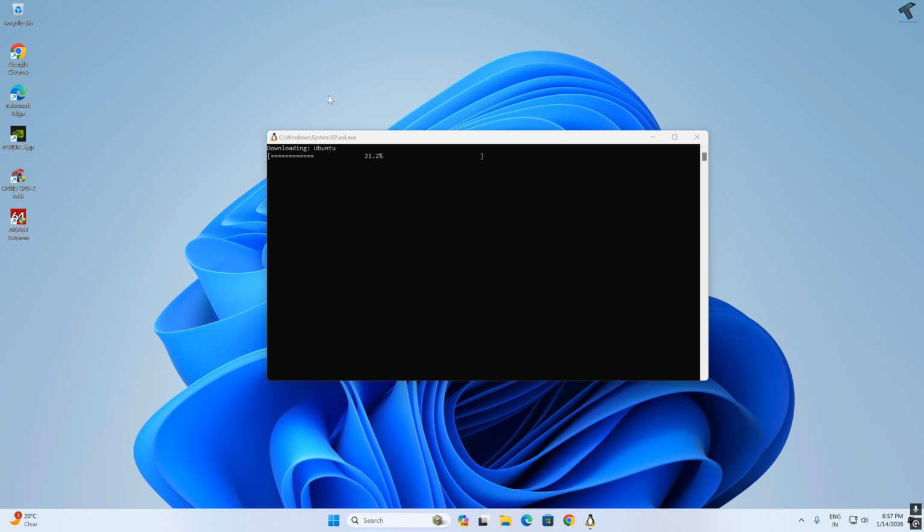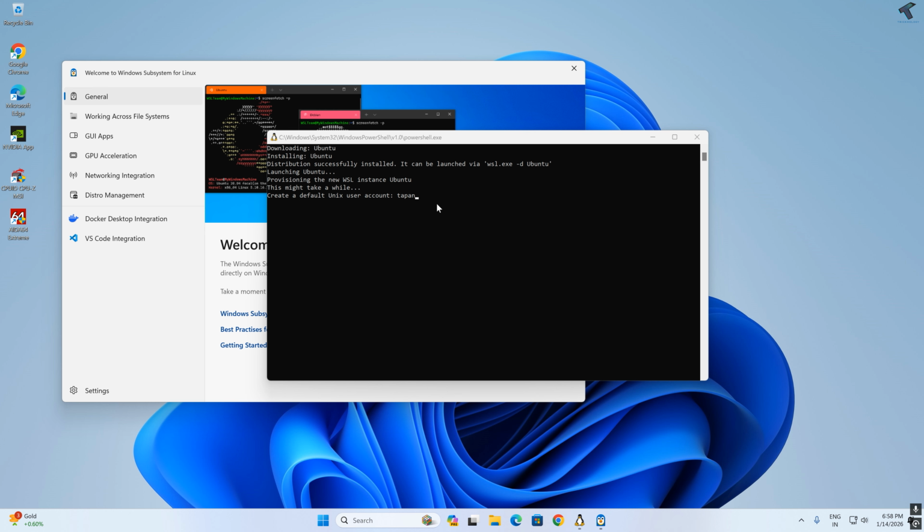After restart, it will pop up one CMD screen and it will show you downloading Ubuntu, so you have to wait for a few minutes. After Ubuntu installation is done, you have to create one account and set the password for your Ubuntu.